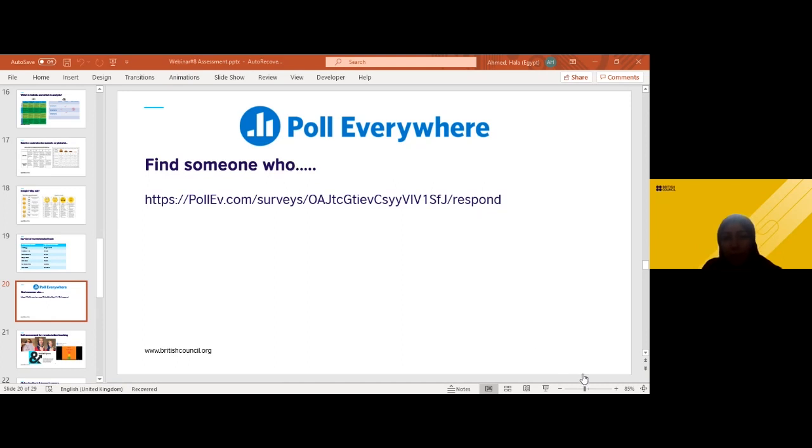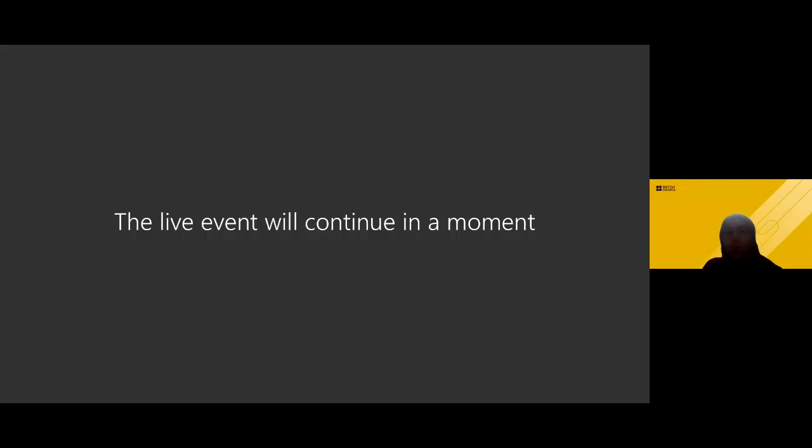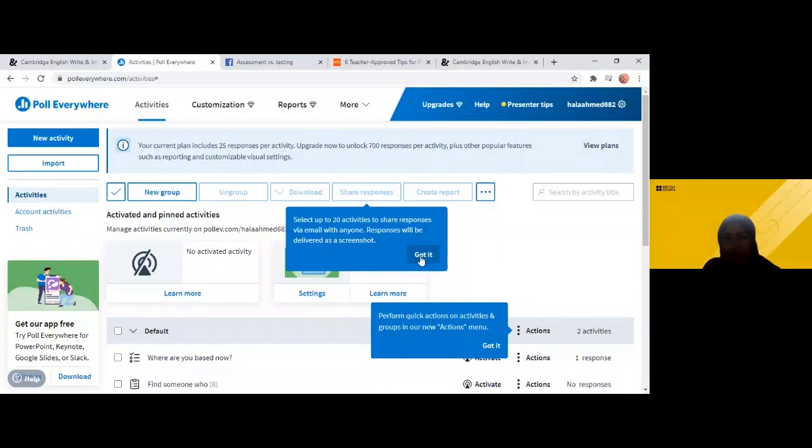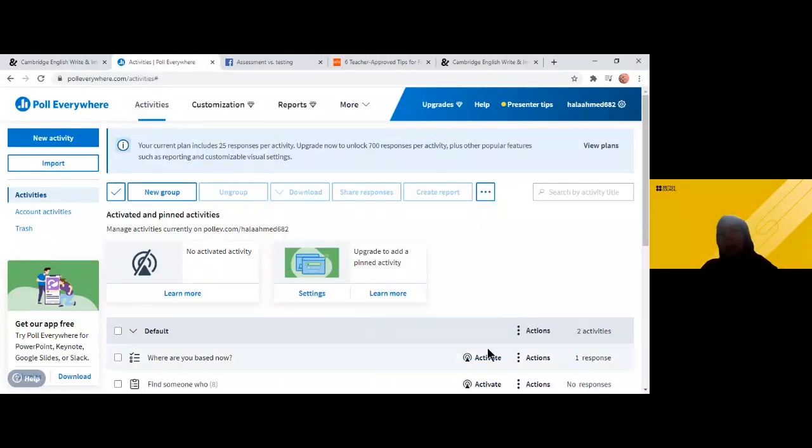While Timur is sharing the link, I'm going to show you the platform from inside and briefly tell you how to construct or build an assessment there. So this is Poll Everywhere from inside. You can sign up with your Gmail account, it's fine.